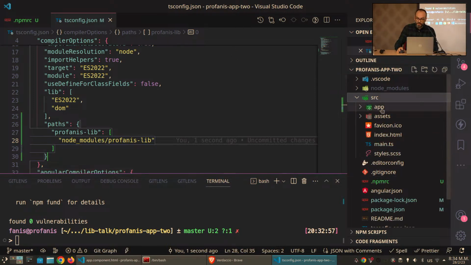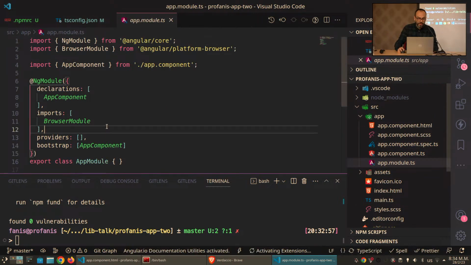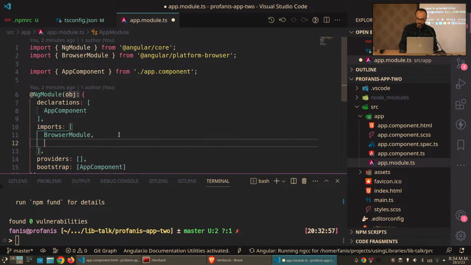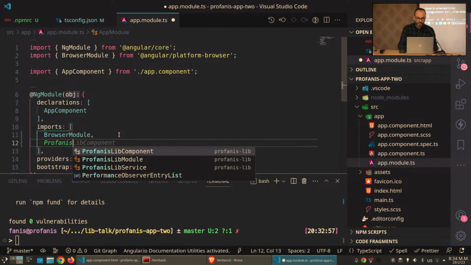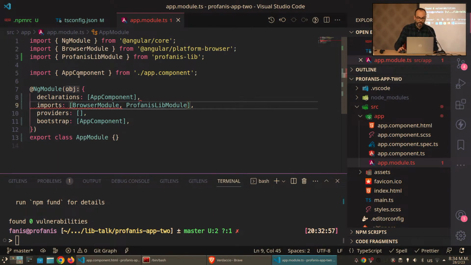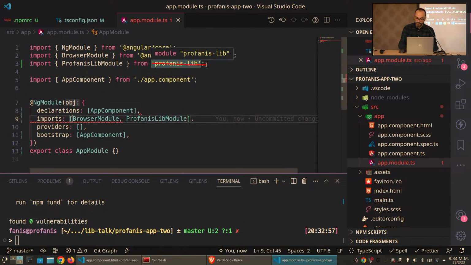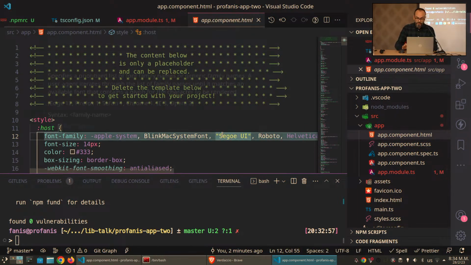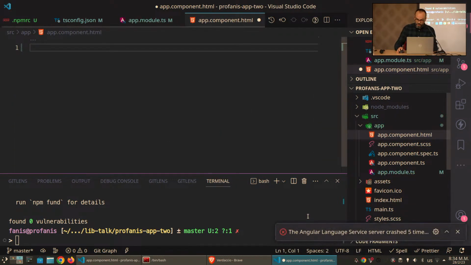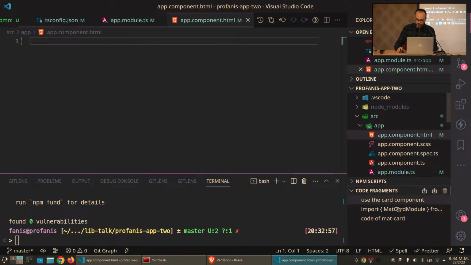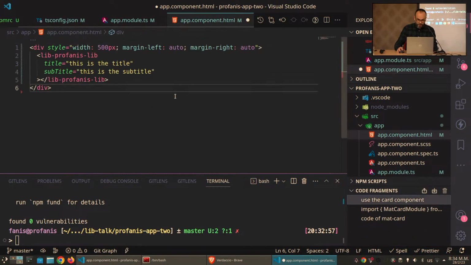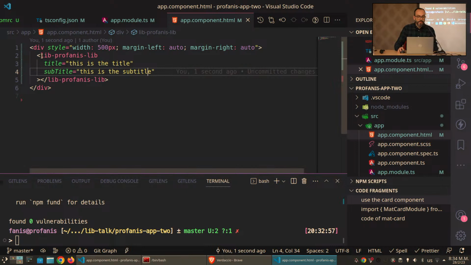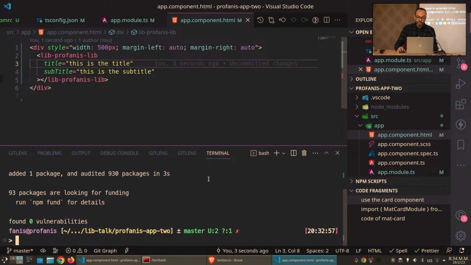So let's do this. Into the source app module, I will go into the imports array and I will do the following. I want to import my profanus lib module from this alias. Nice. So let's now go into the app component HTML and try to use the selector. And of course I have something ready here, which is this one, lib profanus lib, and then I'm providing just the title and the subtitle. So let's give it a try.